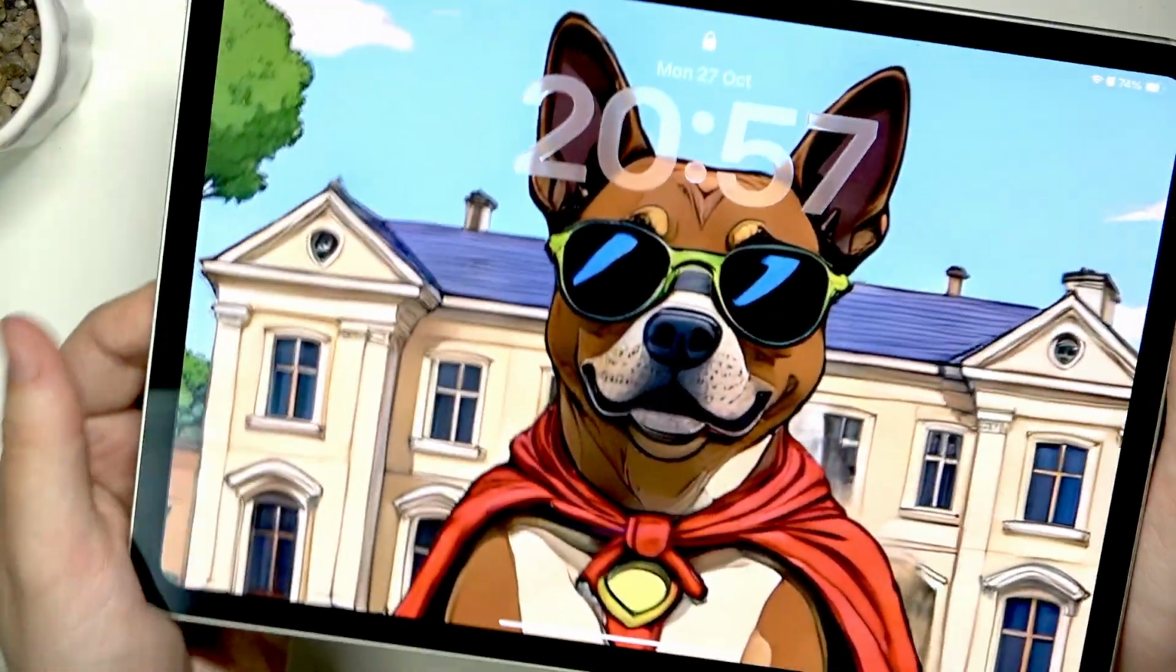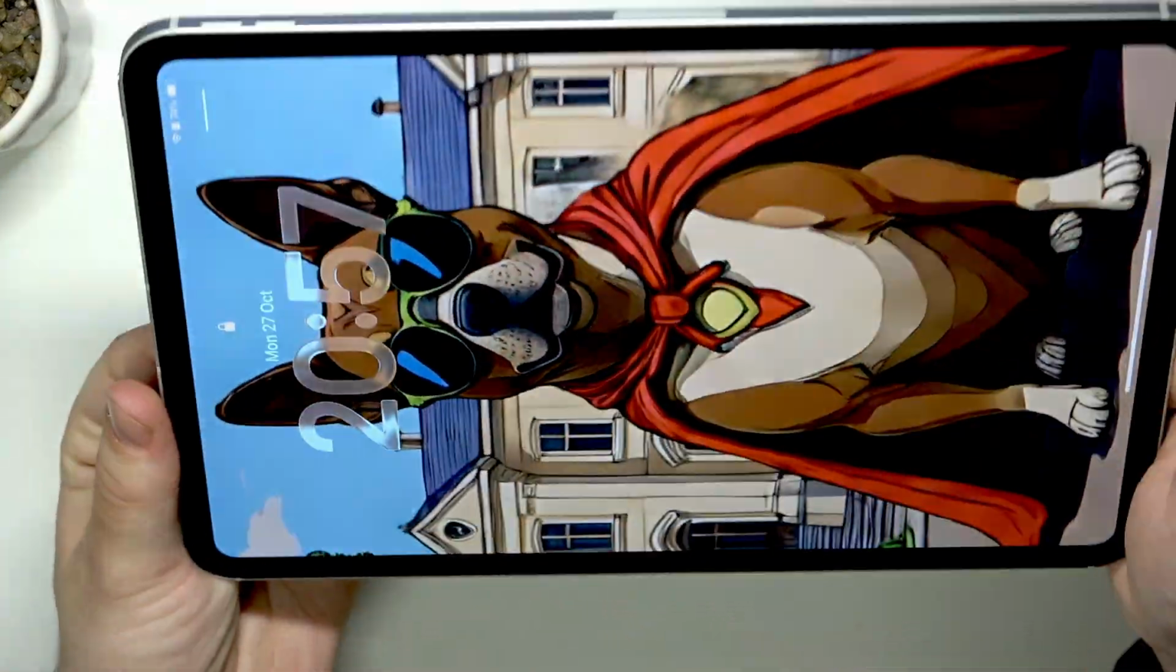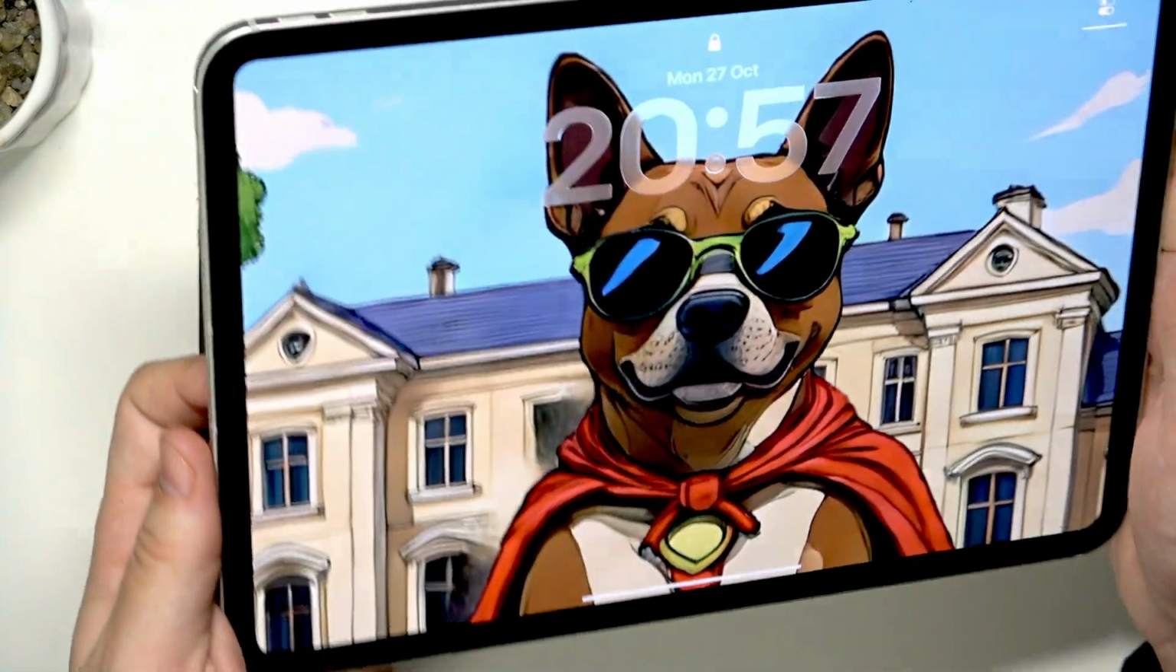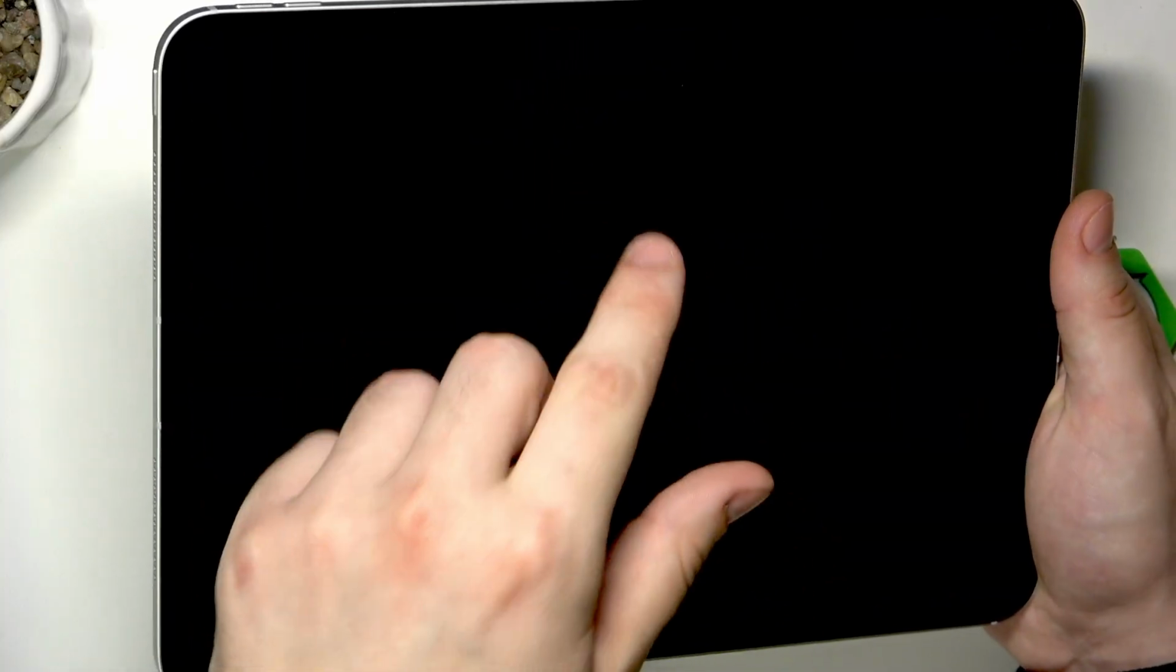But remember that it consumes more battery than a normal lock screen, but it looks really cool. And I highly recommend trying it on your own. You can also even see that the clock is in 3D.